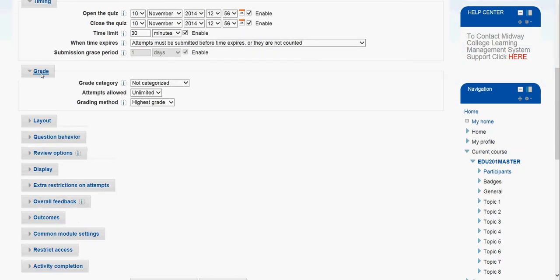The next area to configure is grade. If you are using categories in your grade book, then select a category here. Make sure that you select the number of attempts that you would like to use and the aggregation method for multiple attempts.